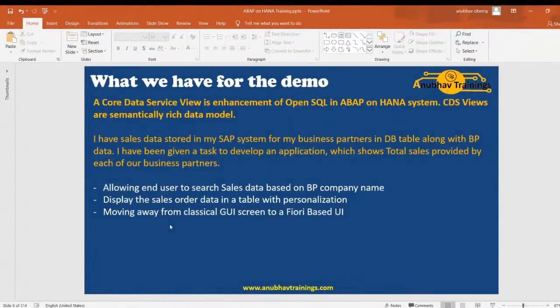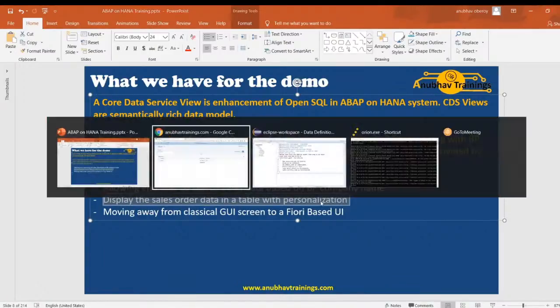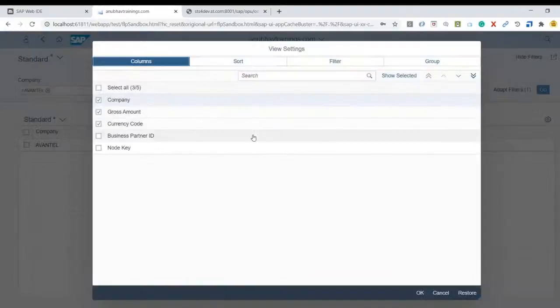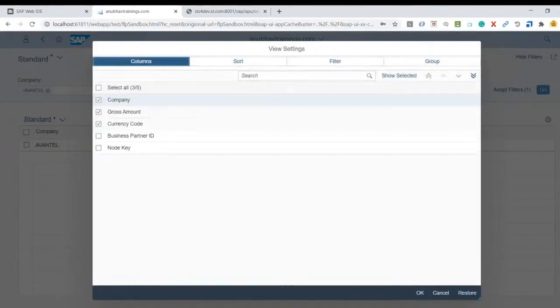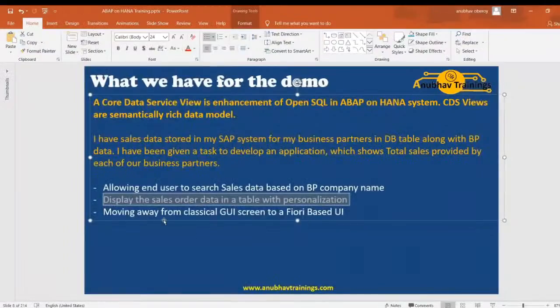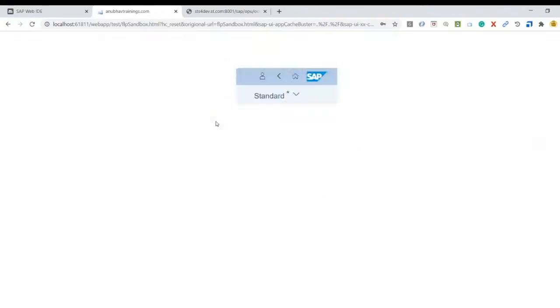If you come back and look at the requirement again: allowing the end user to search the data based on company name, allowing total sales with personalization. So you have a personalization button where you can do different sorting, filtering, and grouping of the data set. And then you also have moving away from the classical GUI screen to a Fiori based UI. The benefit of this UI, let me show you.